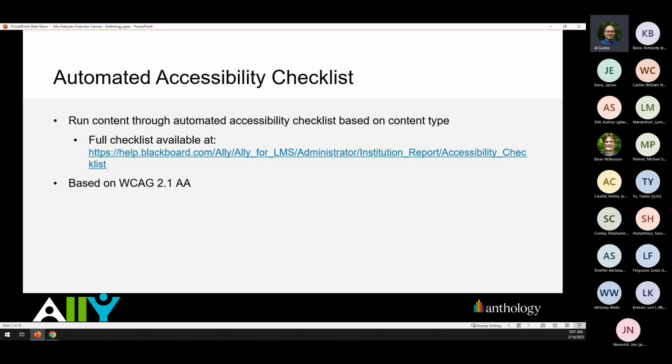This checklist contains a wide variety of different checks. I think there's a little over 80 different accessibility checks that we'll run the content through. Those checks can be anything from very high level stuff. For example, if it's a PDF document, we'll look to see if it's a scanned document. And then we'll go all the way down. We'll do very fine grained checks as well, such as checking the contrast levels at the individual character level.